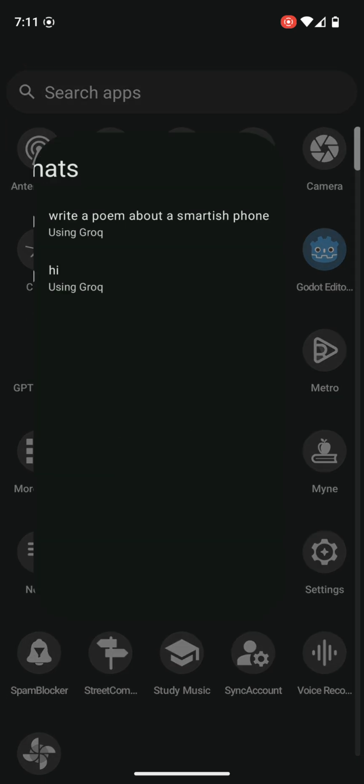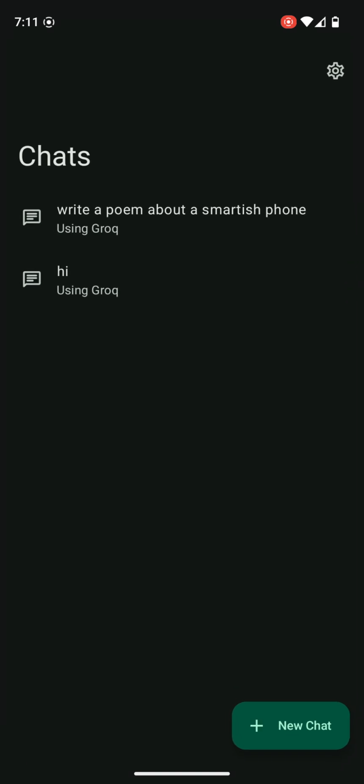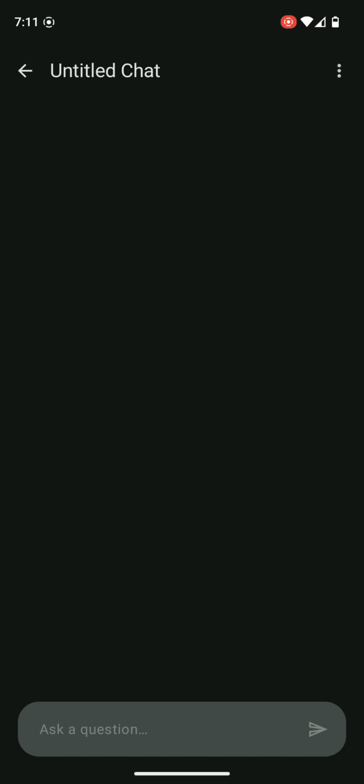We have things like this. This is a ChatGPT style app. Right now, this is using something called Grok, which is an alternative to ChatGPT, but you could literally add whatever your favorite chat service is to this.